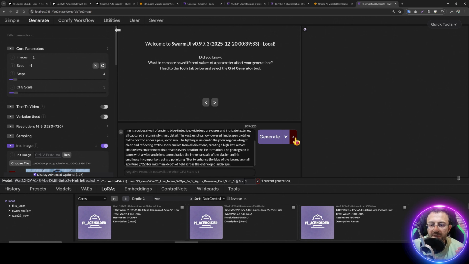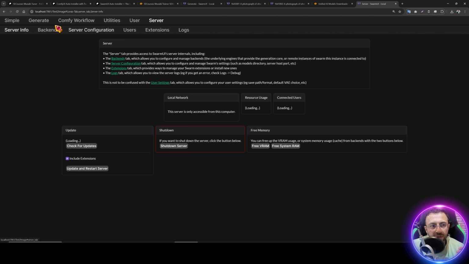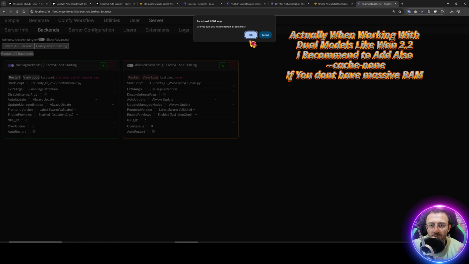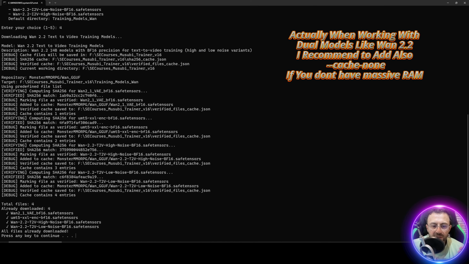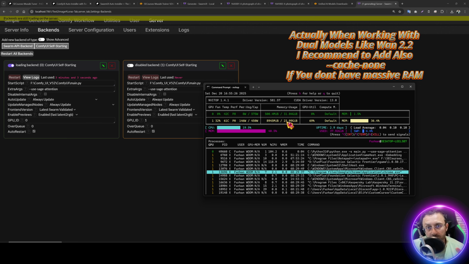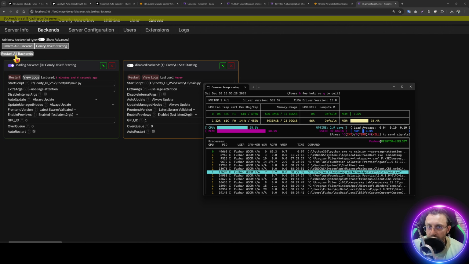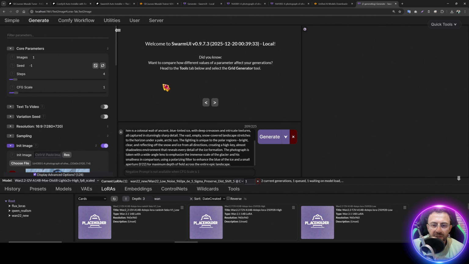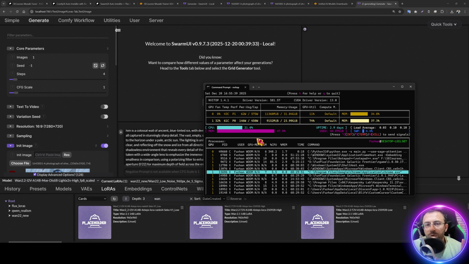Therefore, what I'm going to do is I will cancel this first, then server backend and restart all backends. So this will refresh my memory usages like this. You see, it cleared everything. If you are going to do a lot of model switching, you can restart your backend to clear your VRAM and RAM memory and then generate. Now it should work better. Otherwise, you need to trust the ComfyUI RAM management. So I recommend to restart backends when you are going to do big models switching like this.